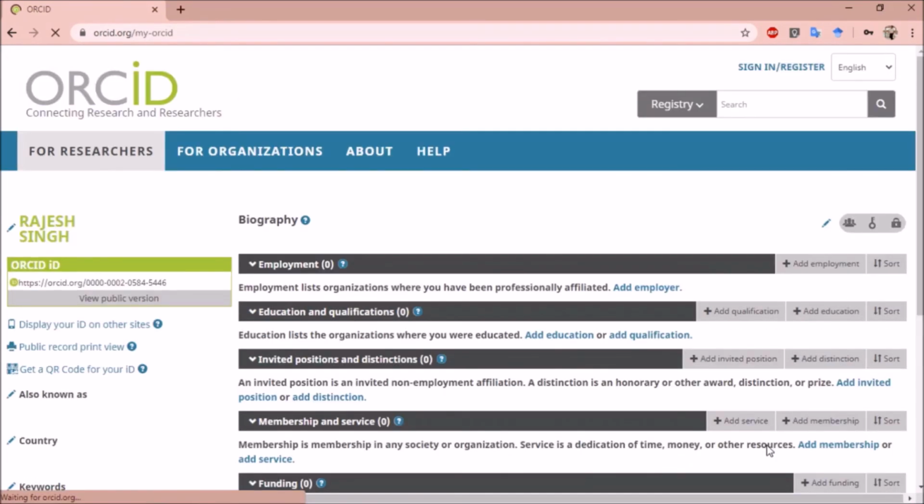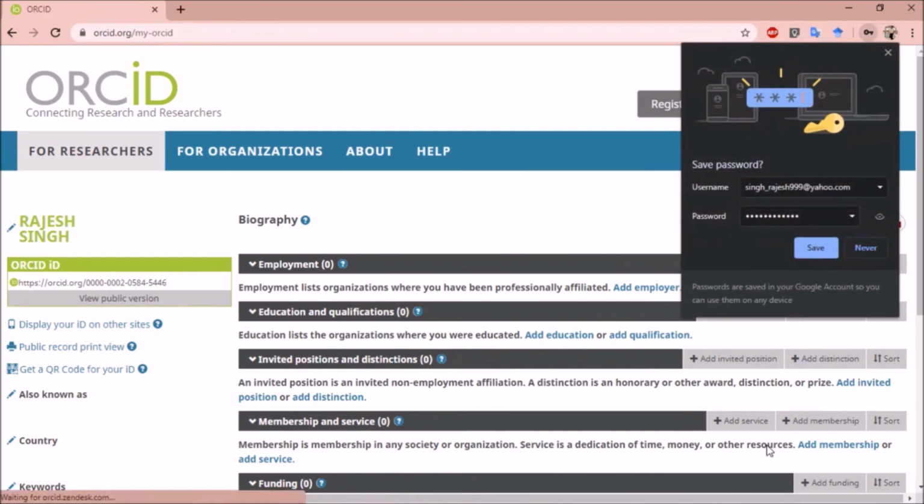This is the home page of your account. Here you will see all your informations. You can edit them, and you can add your data.